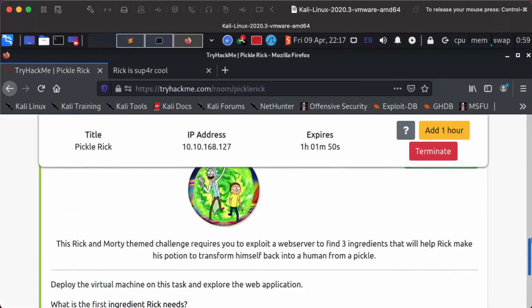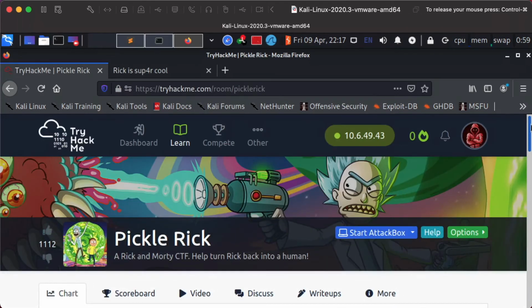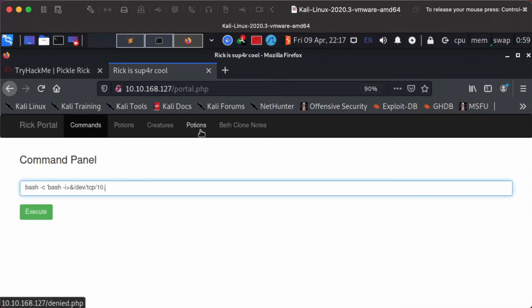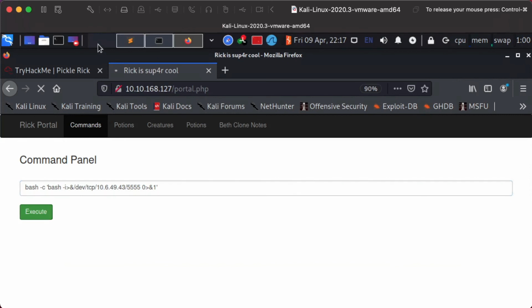I believe it was, okay, 10.6.49.43. So 10.6.49.43, and we're listening over there on port 5555. So I'm sending it to port 5555, and then nulling this. And if I see here, bash -c, and make sure everything looks good here, which it does. I'm going to execute that.